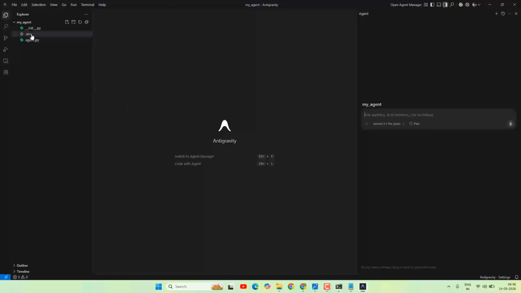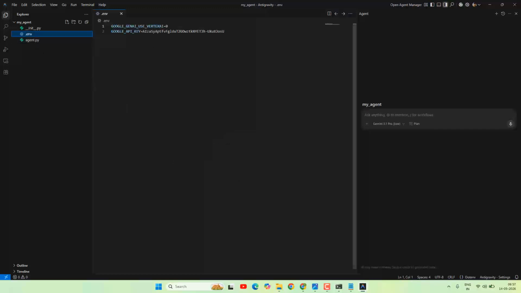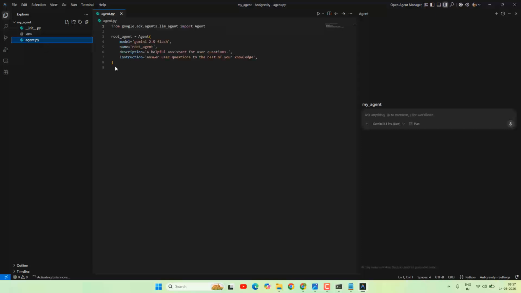Now .env, if you open, we will have the Google API key and a setting that says don't use Vertex AI, which means use Gemini AI. Then you have agent.py. Here we are creating the root agent, specifying the model and the name for the root agent. You can specify anything for a name. Then a description for the agent and the instruction to the agent when we make LLM calls.